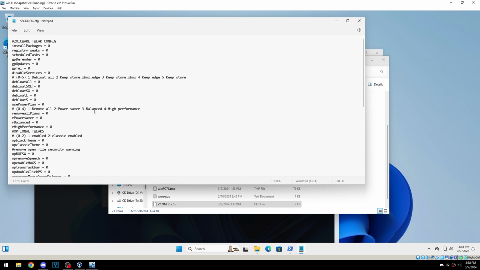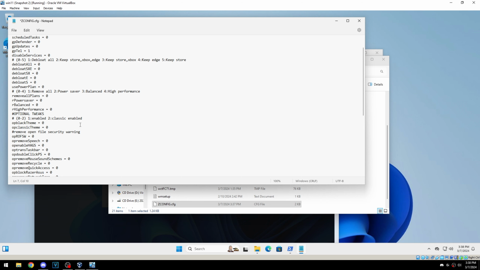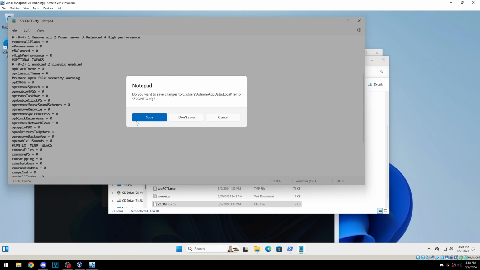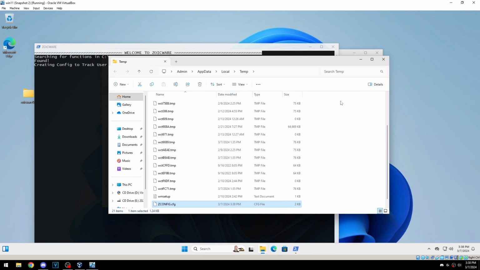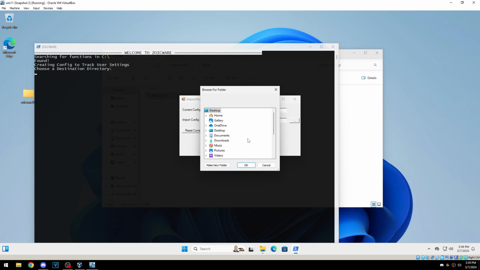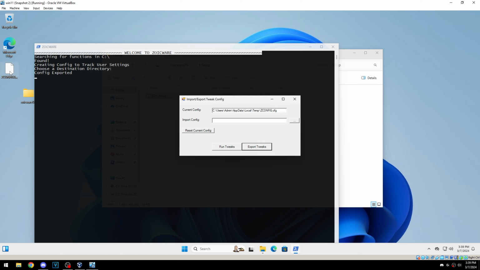So for example, let's say I want registry tweaks, disable telemetry, and let's do no drivers in Windows Update. I don't know, just some random ones. So if we save that, close out of here, we can do export tweaks, and we'll just save it to the desktop. And here it is.